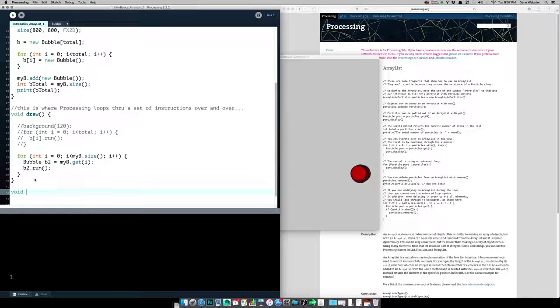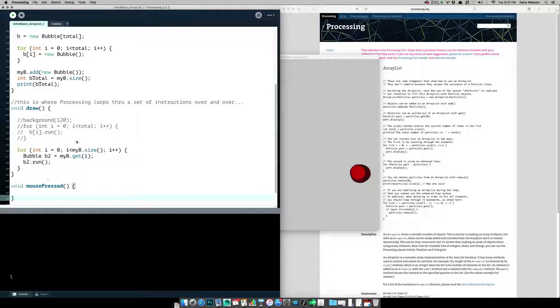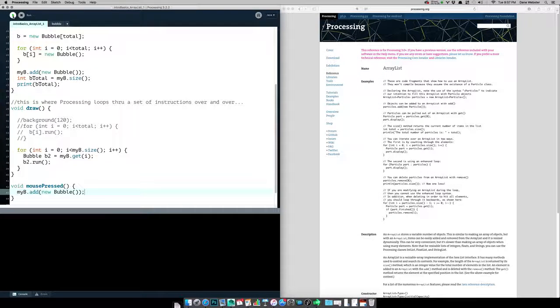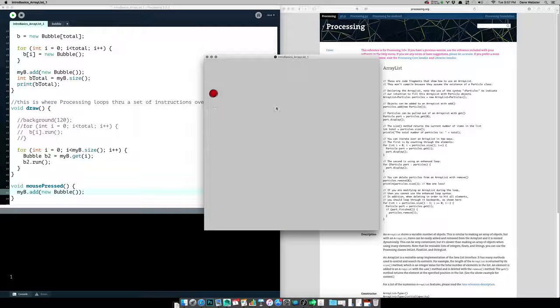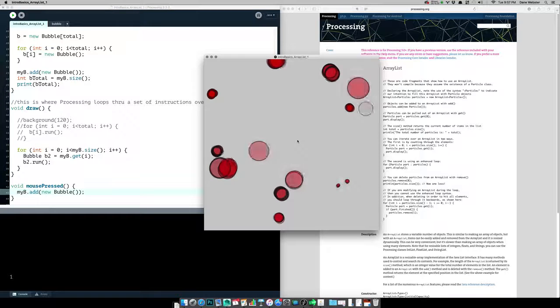I'm going to say mouse pressed. So we're going to create a little event. So every time I press the mouse, let's go ahead and add a new bubble. All right, so click, click, click, click, click, right?